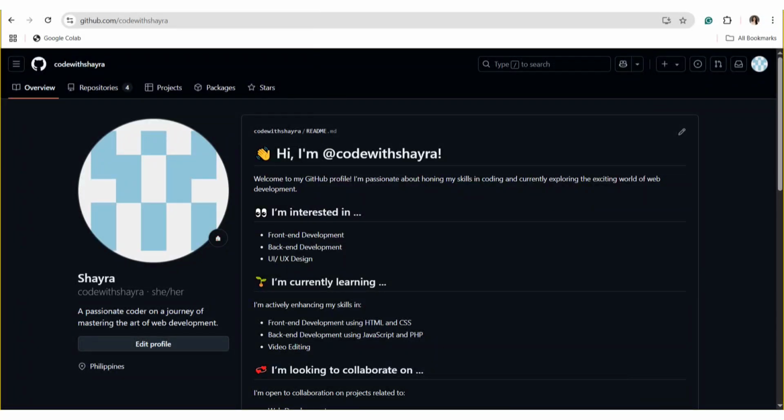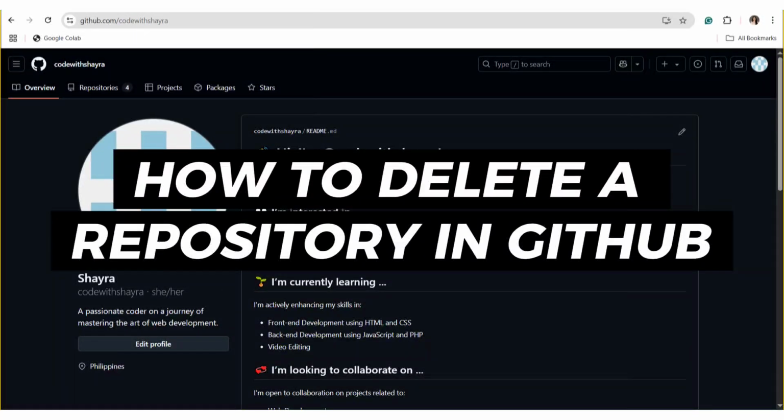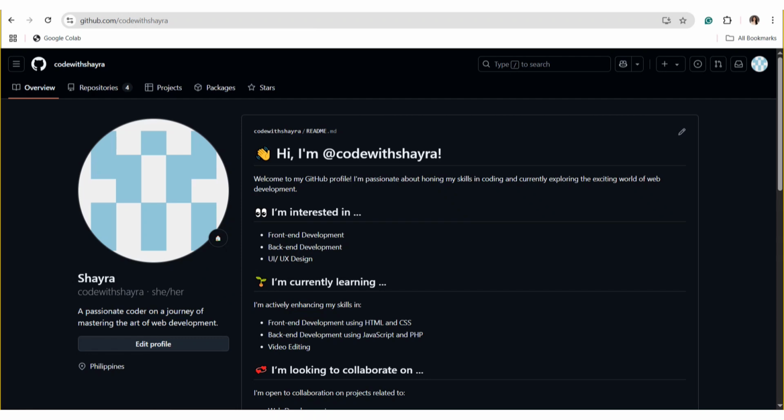In this video, I will show you how to delete a repository on GitHub. To get started, go ahead and open GitHub on your device and then sign in to your account. Once you're signed in, head over to the repositories tab by clicking on it.